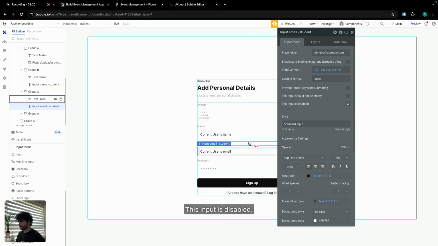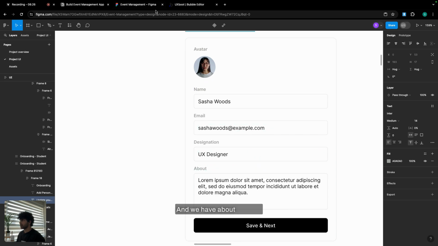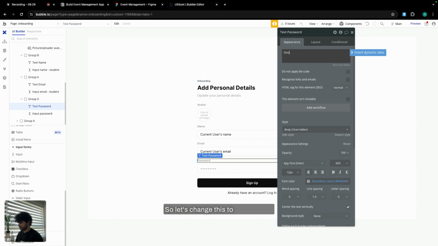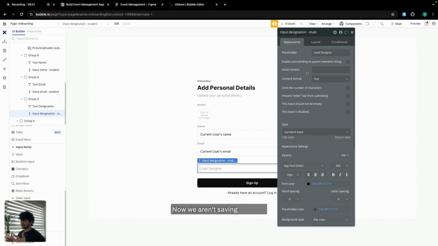This input is disabled. Over here, this is going to be designation, and we have about section. So let's change this to designation. This is going to be designation student, and I'm just going to put a placeholder over here, and the content format is going to be text. Now we aren't saving this data when the students sign up, right? So we can't set the initial content, so I'm just going to leave this as blank.